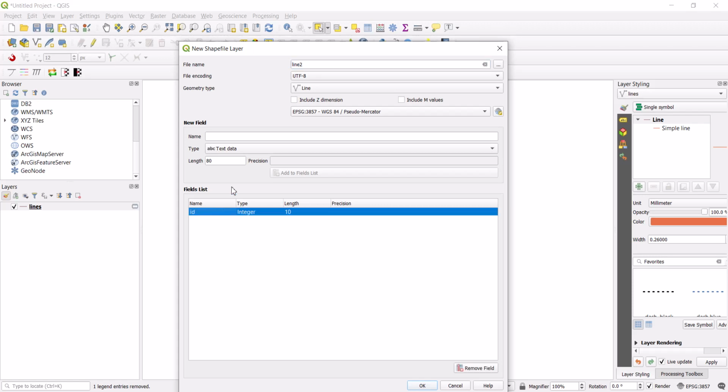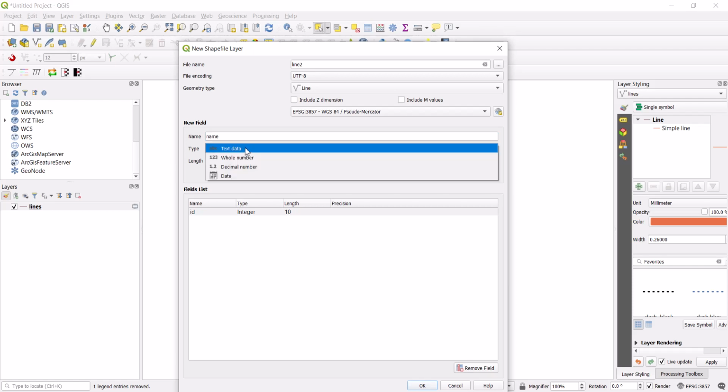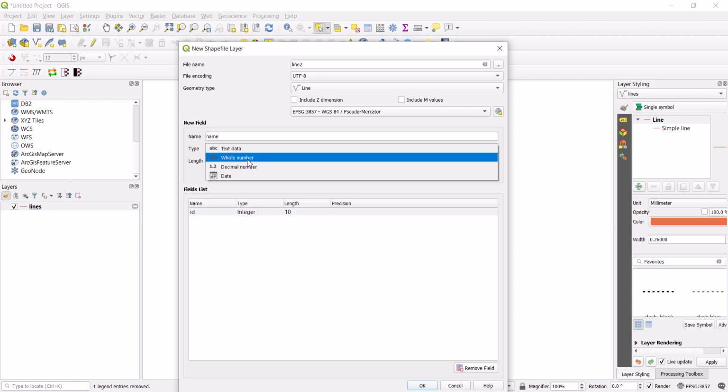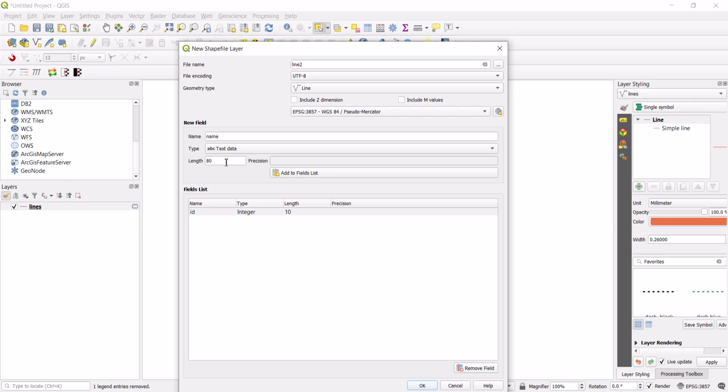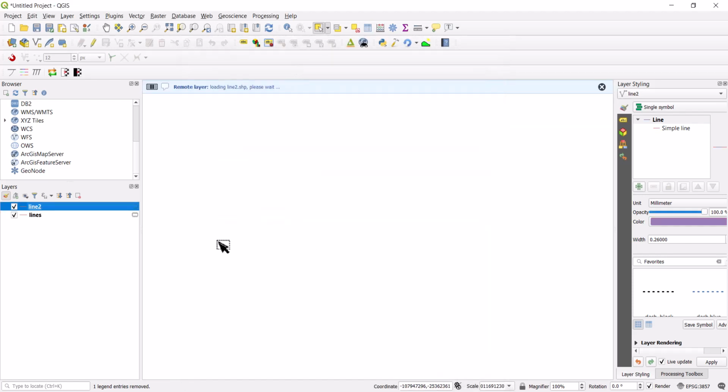So let's say for example that you want to add a field here. Okay, so we have the ID, which is there by default. You can go and remove this one if you want. Let's add one and call it name. So basically the name is going to be text data. You can choose either text data, number, whole number, integers, or decimal numbers, or a date. So let's make it a text. What is the maximum length that text could be? Let's leave it at 18 by default. Okay, and we can go and add this to the field list. You can now see that we have ID and name. Okay, and we click on OK.